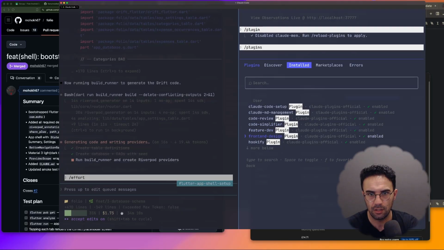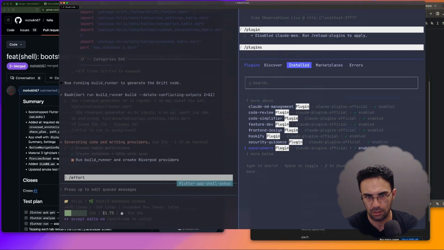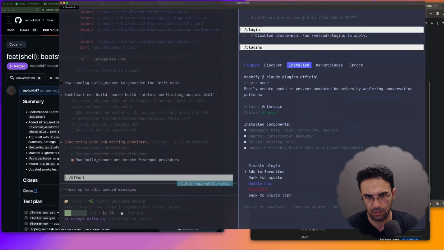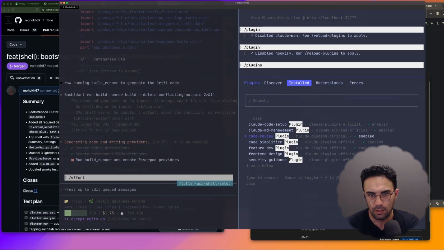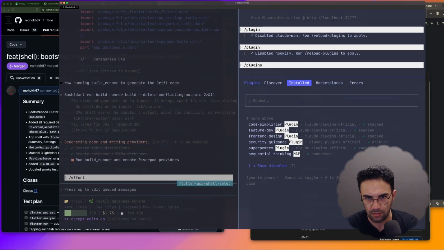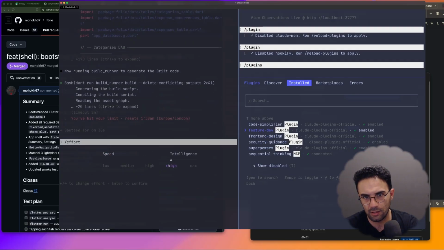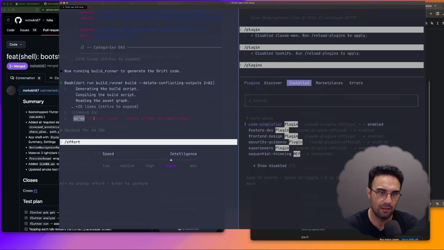Code review is fine. Feature dev, front end, Hookify. For Hookify, I'm not using it, so let's just disable this one as well for now. And then let's go to plugin. What else do we have here? Sequential thinking, superpowers, security guidance, front end. You have hit your limit. Okay. This is absolutely annoying.